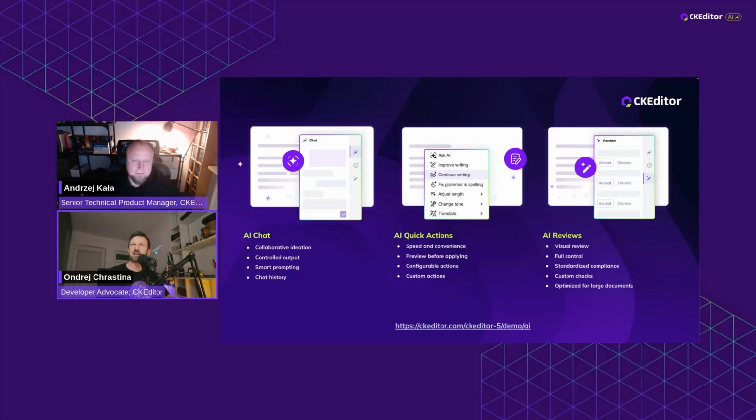Got it. So AI chat is basically familiar conversational AI that you can embed into your application the same way that you would integrate the CKEditor itself. Perfect. Let's move to the AI quick actions. What will they give me?